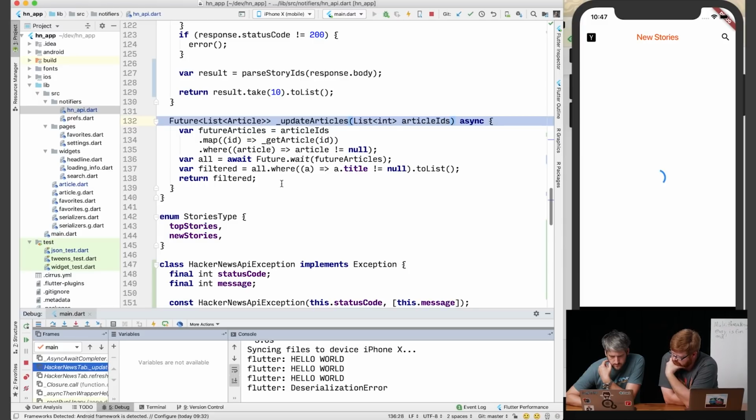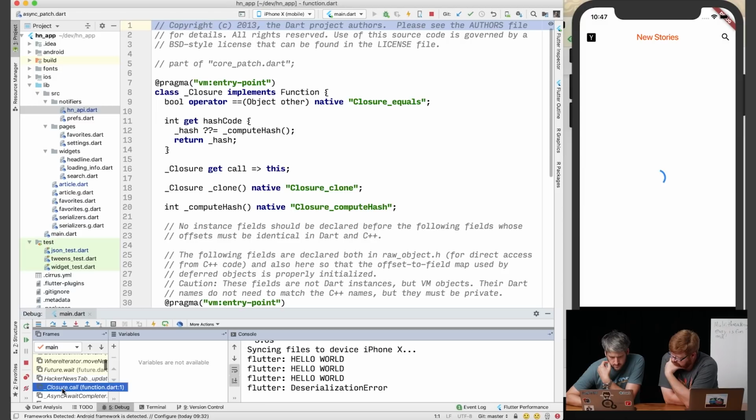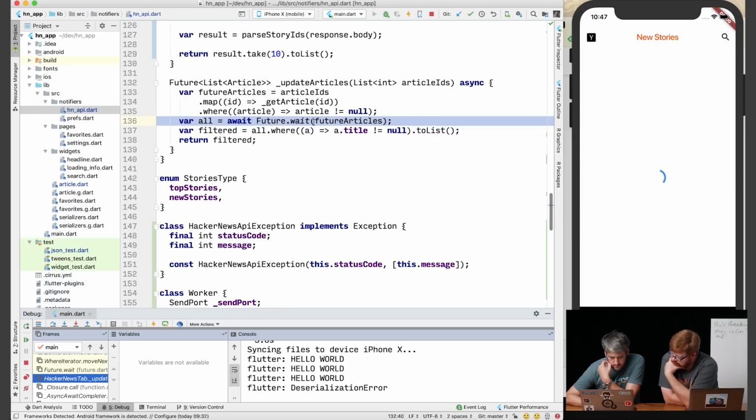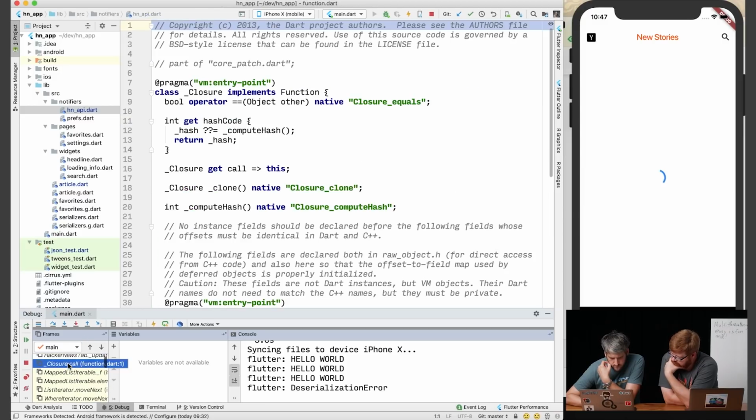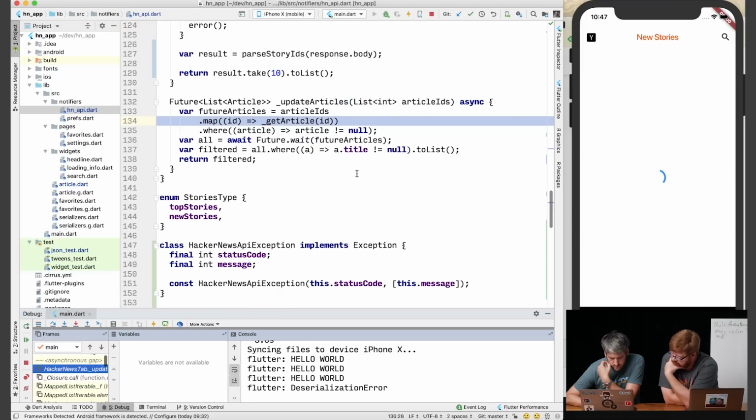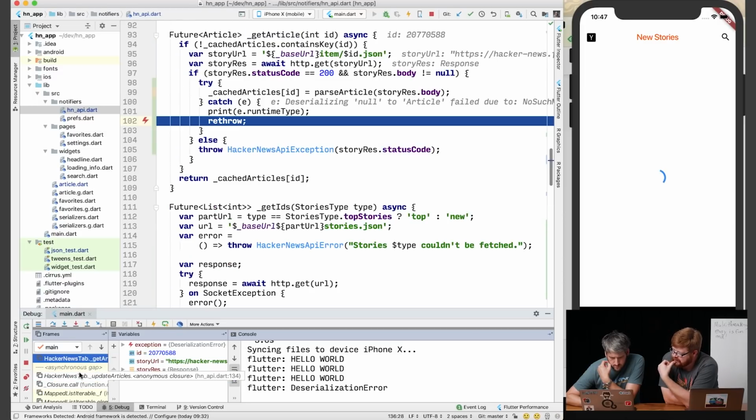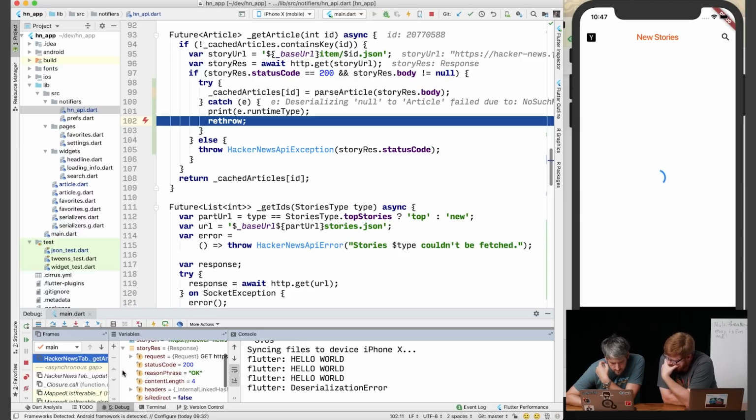All right, so it's going through the list, right? Yeah, and if you scroll up, right, and then one more. There's future.wait. Update article. So what's the ID there? It's where variables are not available. No, we're here. Okay. Yeah, what's the ID that it's got, and what's the story res.body? Right. Story res is okay.